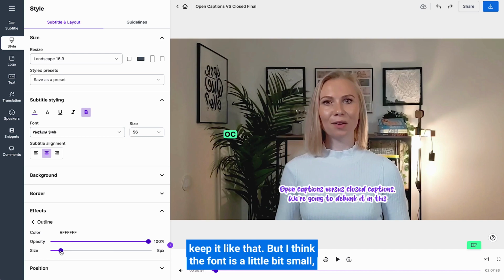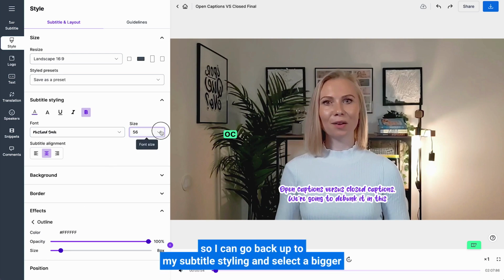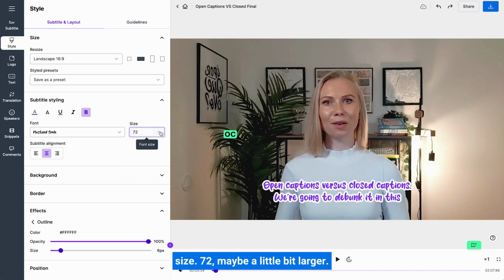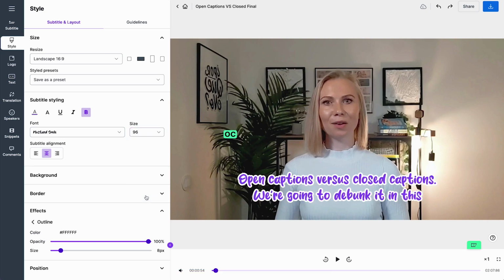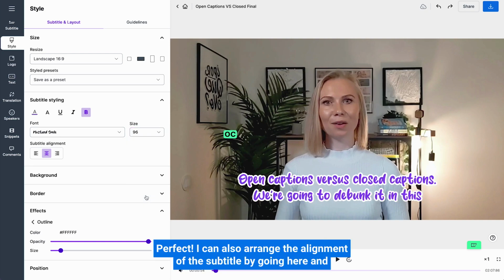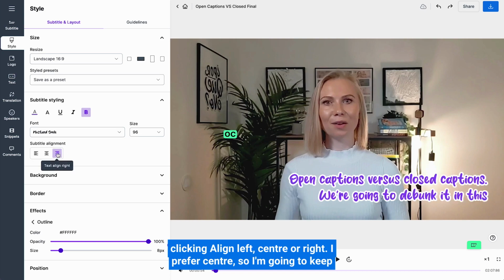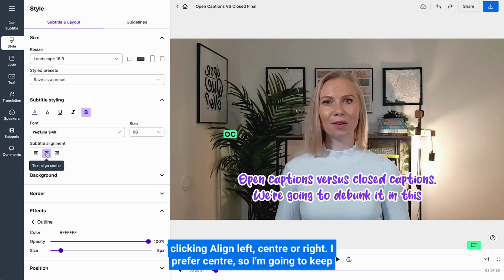But I think the font is a little bit small, so I can go back up to my subtitle styling and select a bigger size. 72, maybe a little bit larger. Perfect. I can also arrange the alignment of the subtitle by going here and clicking align left, center, or right. I prefer center, so I'm going to keep it as center.